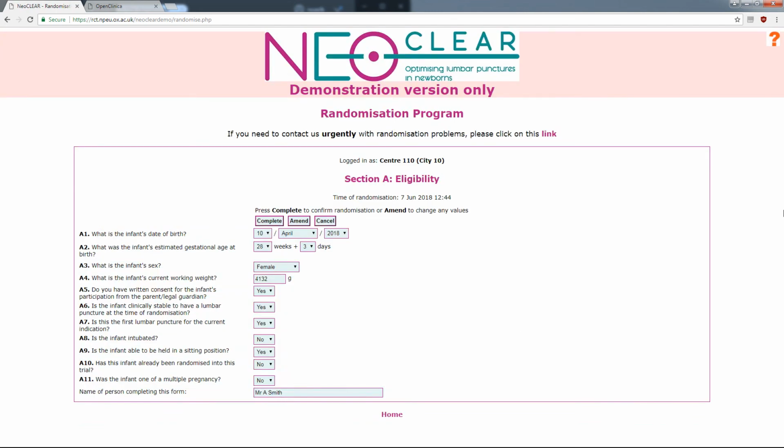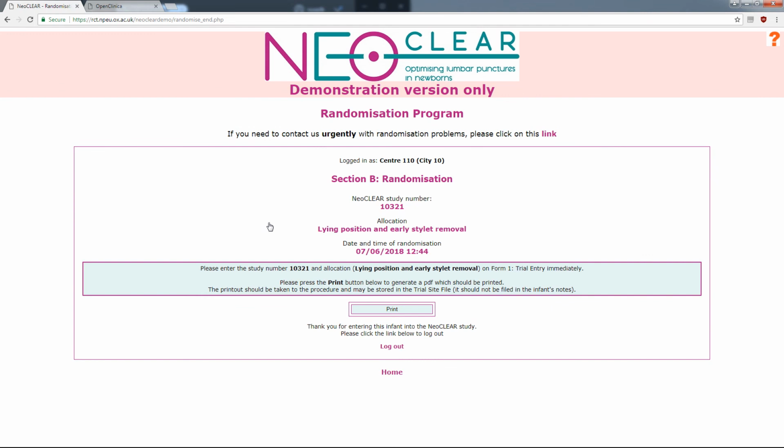After completing this section, you will be sent to a summary page to confirm the details of the infant, with options to confirm, amend, or complete the entry of the participant. If I were to click Amend, I will be able to make changes to any of the data previously entered. Once any changes have been made, click Continue again, and you'll be back on the summary screen. I'm going to go ahead and confirm this data is all correct by clicking Complete.